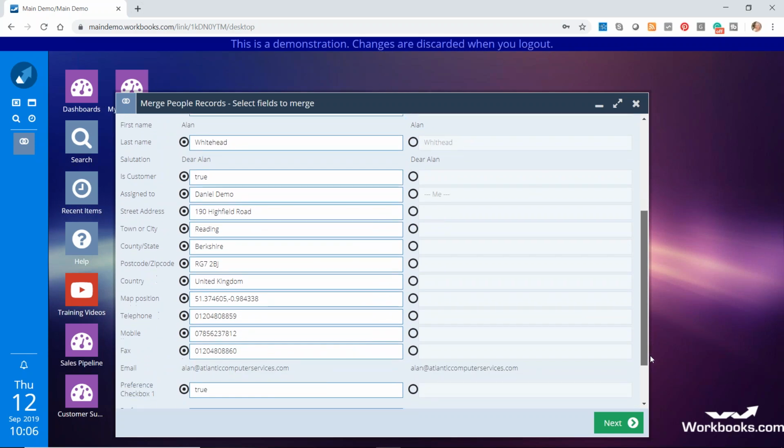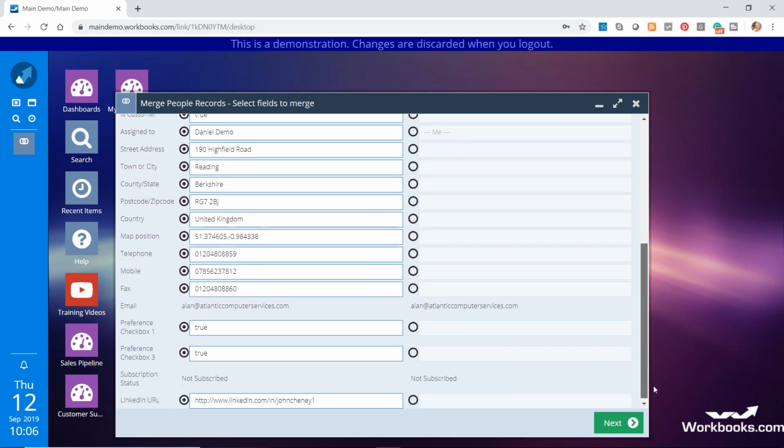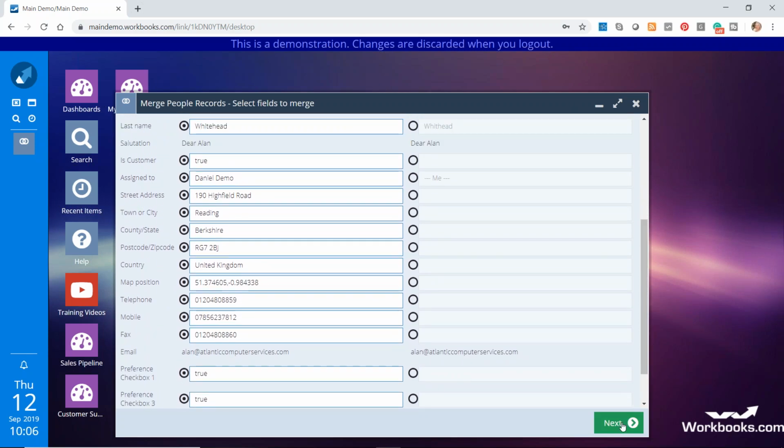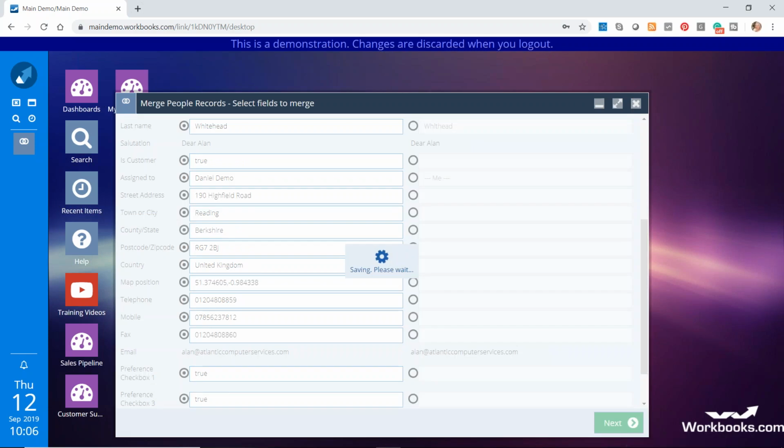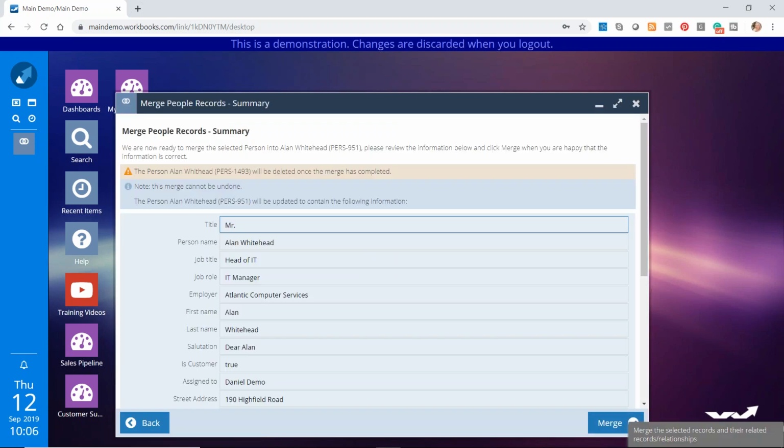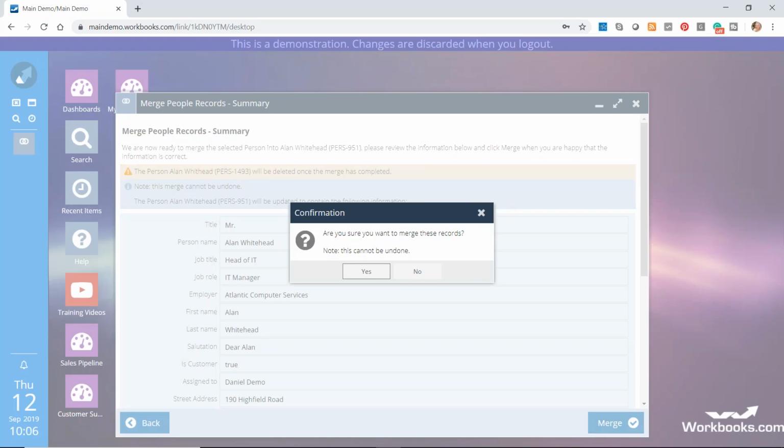So you just scroll down there, make sure you've got all the correct fields selected, and then when happy, click next and merge the two records together. Final confirmation. Now this is an important point. There is no edit undo here. The record to be removed will go.